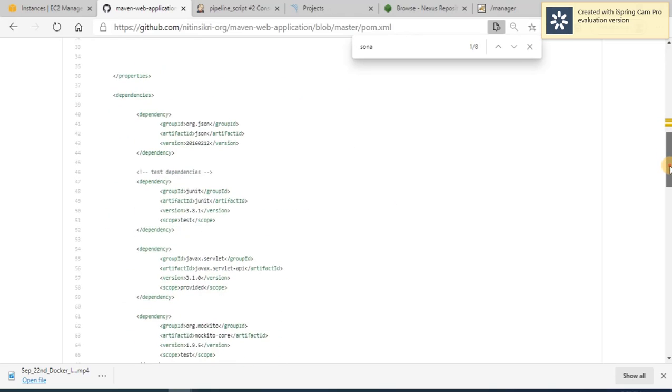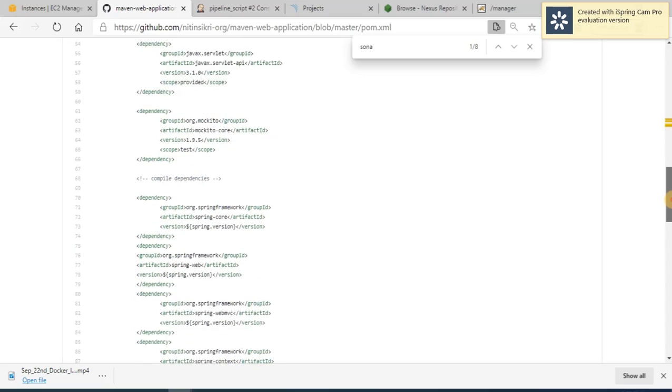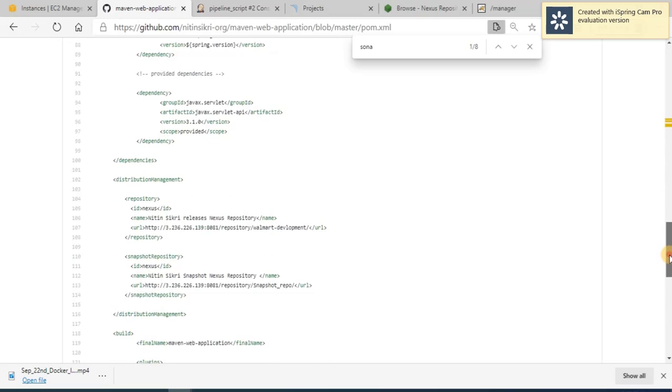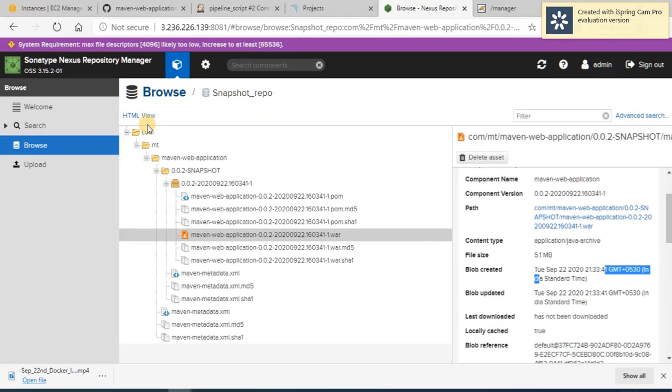In a similar way you can give the Nexus username and password. I have installed Nexus, and this is my Nexus repository. This is a Walmart development, and this is a snapshot repo. This is the default 8081 port of Nexus. This has been installed here.